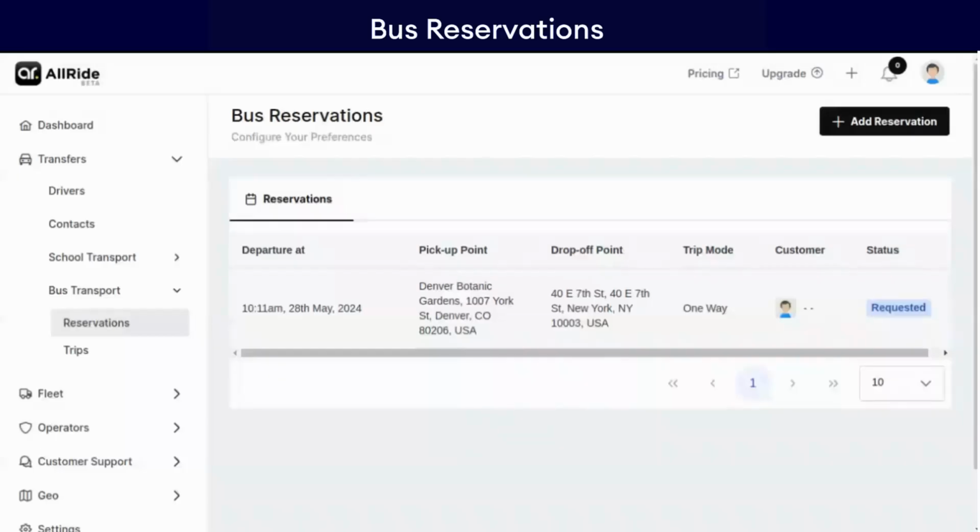The bus reservation screen presents customers with their scheduled bus trips. Each entry in the list corresponds to an individual bus reservation, providing essential details of the journey at a glance. Customers can review all their upcoming and past bus bookings on this screen. Reservations show who made the booking, where the bus will pick up and drop off, the departure time, and the status of the trip.